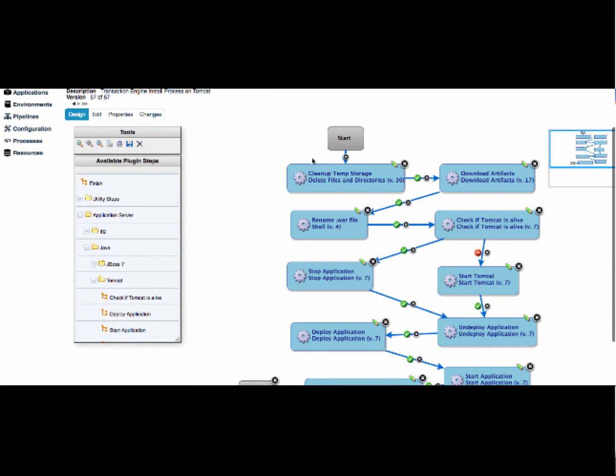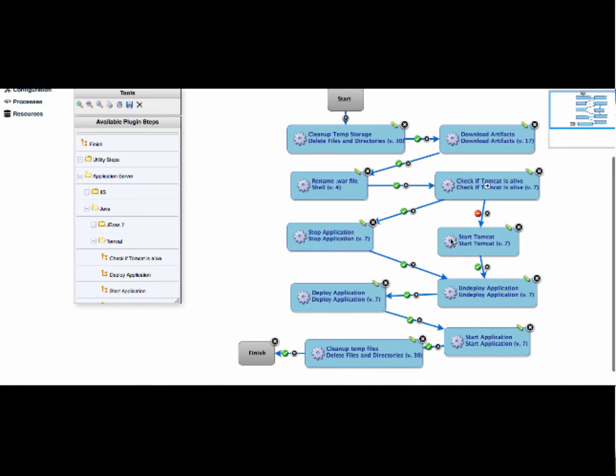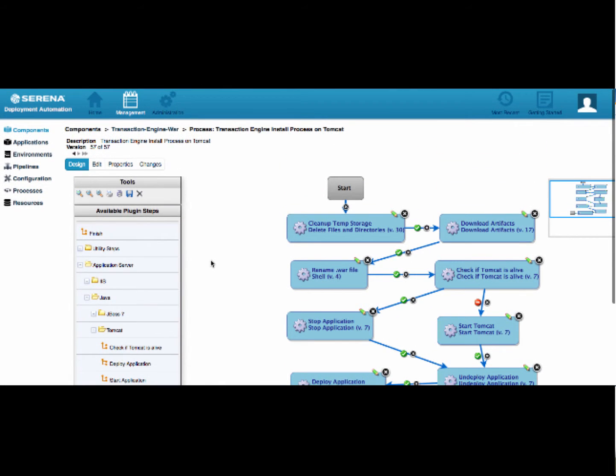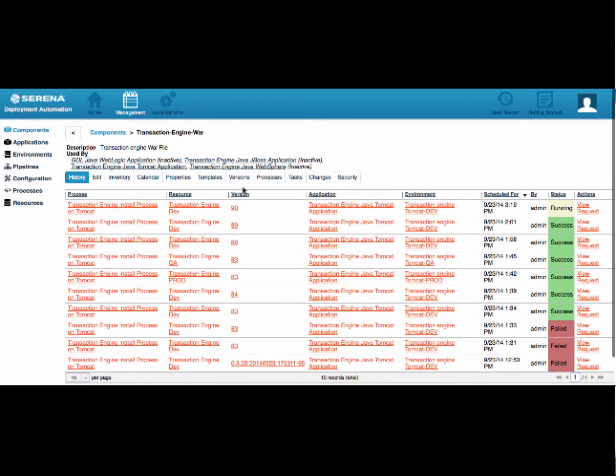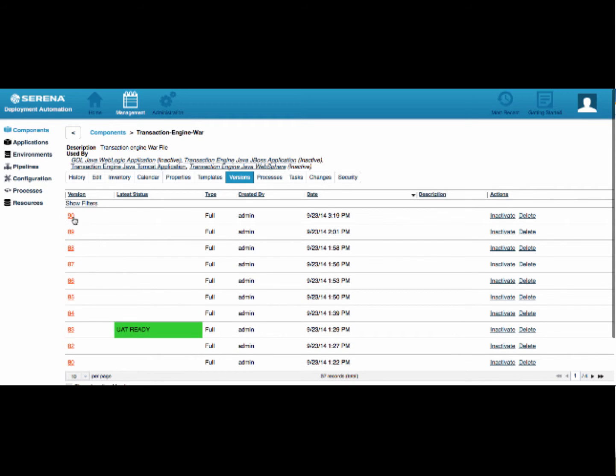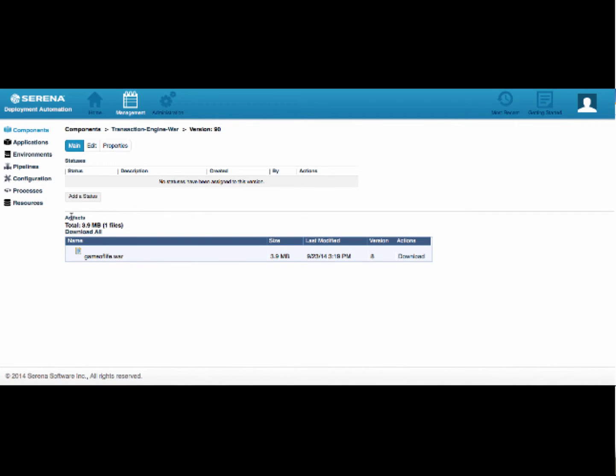And as you can see, I clean up temporary storage, download artifacts, rename the WAR file, check Tomcat is alive, make a decision either to stop the application or start Tomcat, undeploy the application, deploy the application, start application, then do a final cleanup, then finish. Now, if we go back to our component, go into versions, we now see that version 90 has been successfully published to the artifact repository.